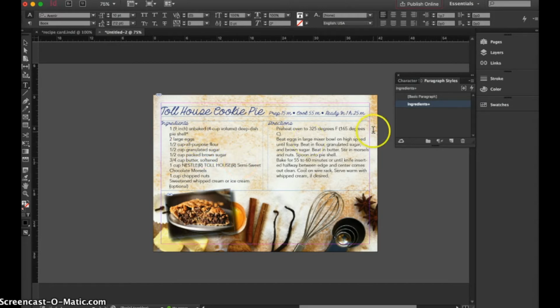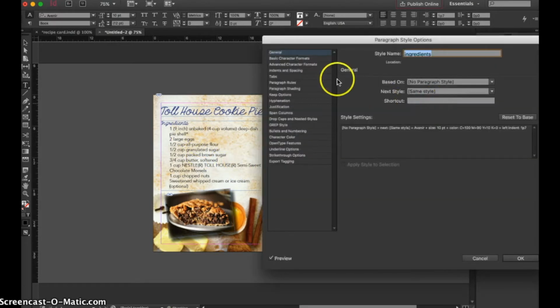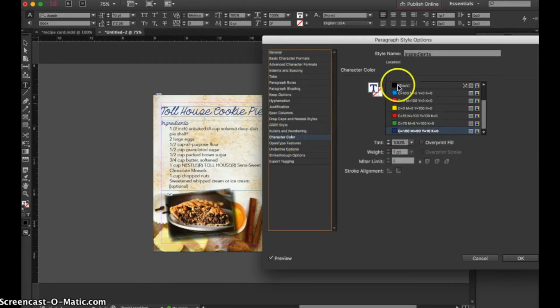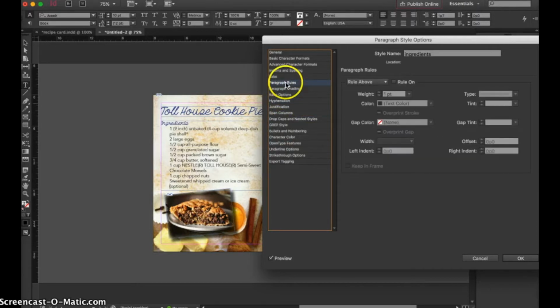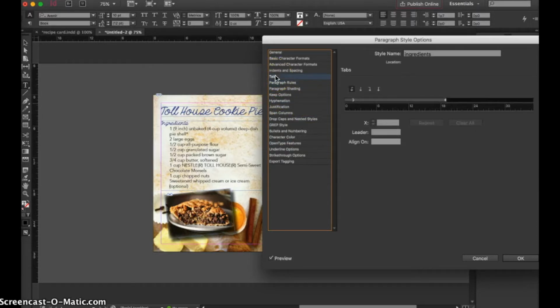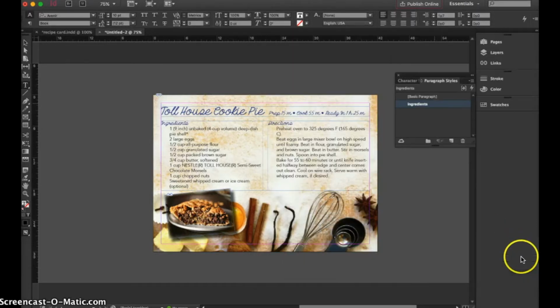So you see how I indented them. You can also double click on it. You can add, there's their character color, so I can also put that right in the paragraph styles as well. I can do nested styles, hyphenation, paragraph rules, tabs. So there's a lot of different settings within the paragraph styles that you can use. So when you're all set, make sure you save it.